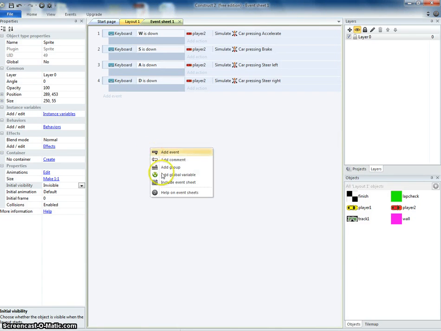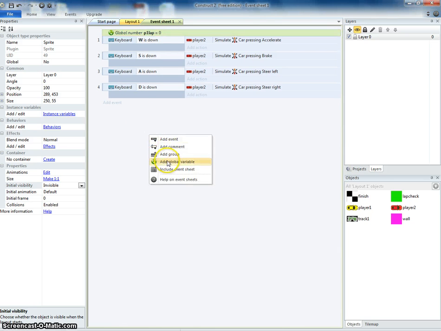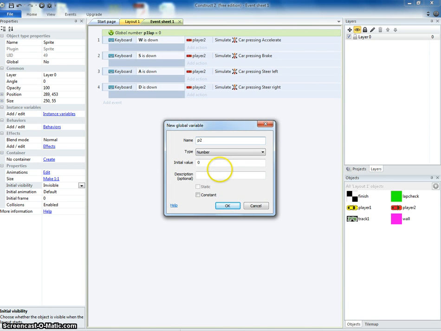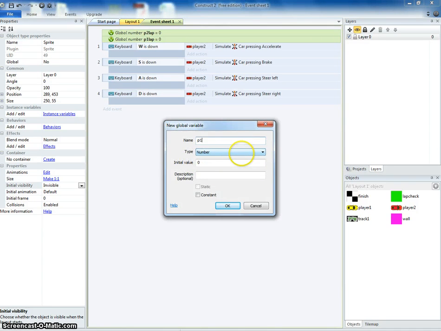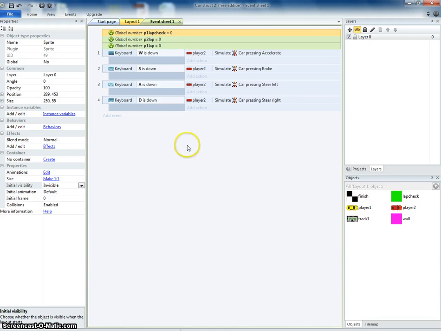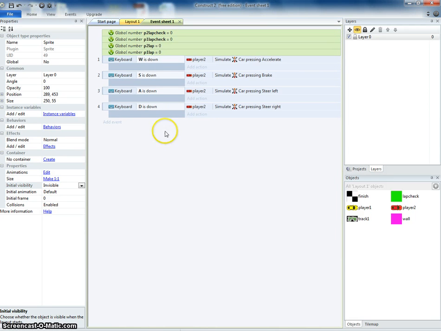So let's set up a global variable. We'll call it player 1 lap. Let's say P1 lap. We'll call this P2 lap. And then we'll add a variable called P1 lap check. Now there might be a better way to do this, but this is how I'm going to do it. P2 lap check. Okay, so we got variables. They're all starting at 0.